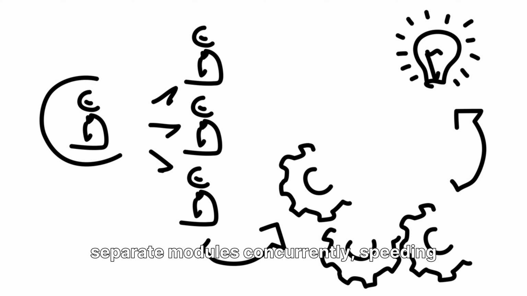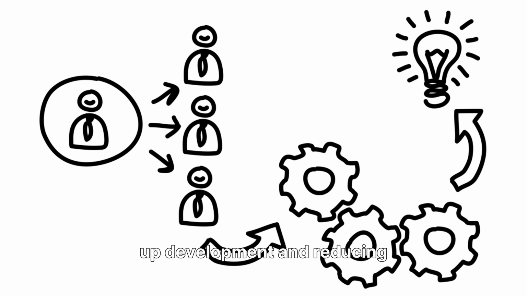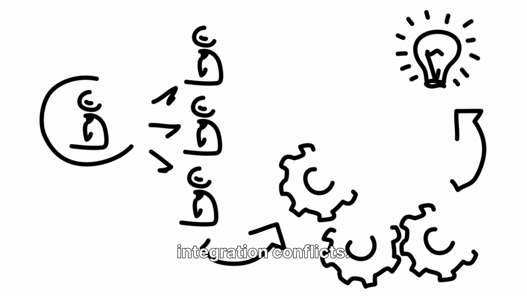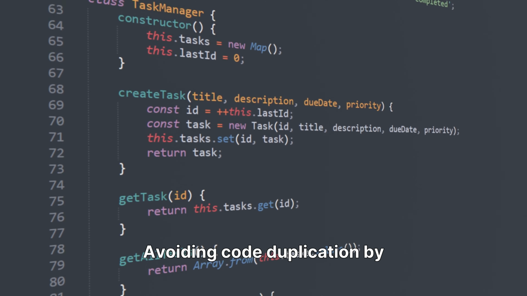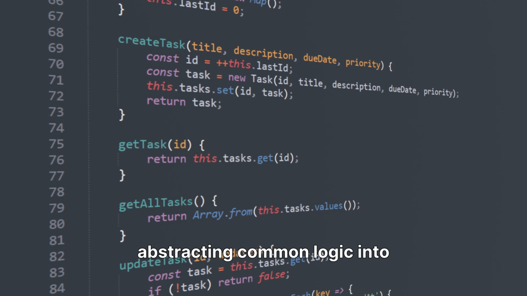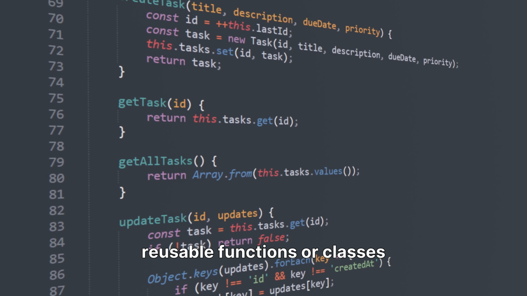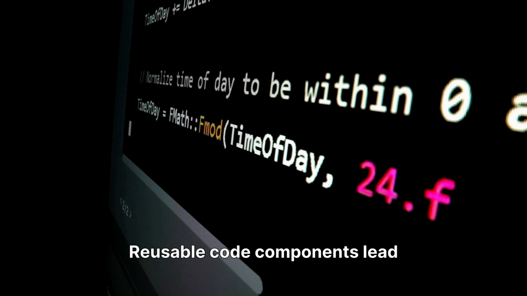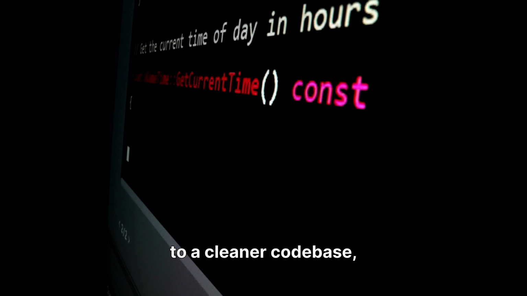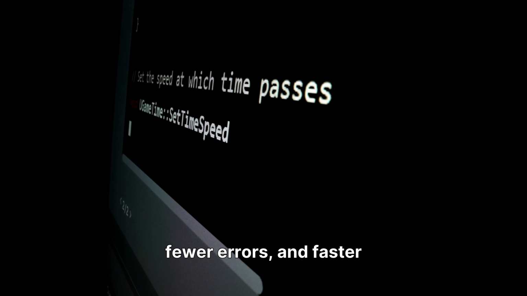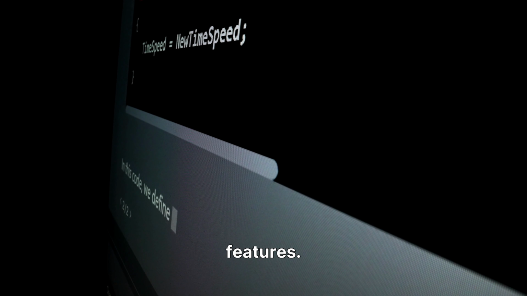This approach allows different teams to work on separate modules concurrently, speeding up development and reducing integration conflicts. Avoiding code duplication by abstracting common logic into reusable functions or classes significantly reduces bugs and simplifies updates across the codebase. Reusable code components lead to a cleaner codebase, fewer errors, and faster development cycles for future features.